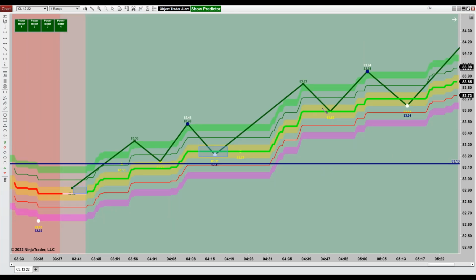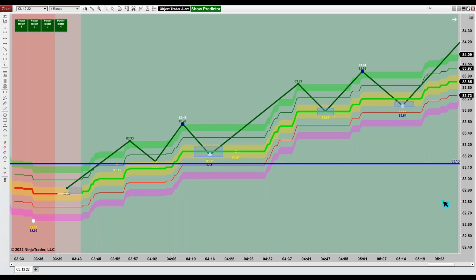We've taught how to get these trades for 13 years. And now I've built a little trader that'll do it. But again, the secret to it is the stair stepping. It's got to stair step. You don't want a flat line.